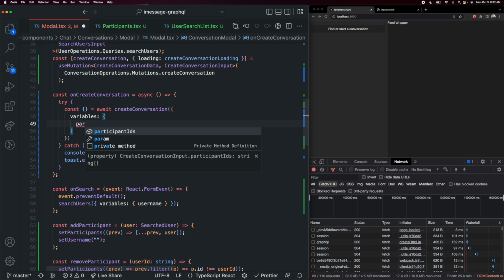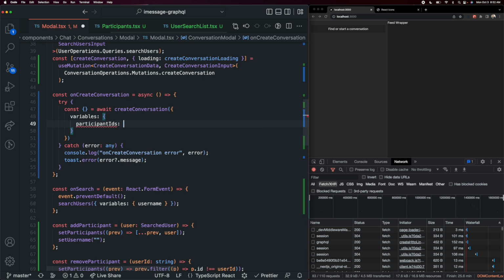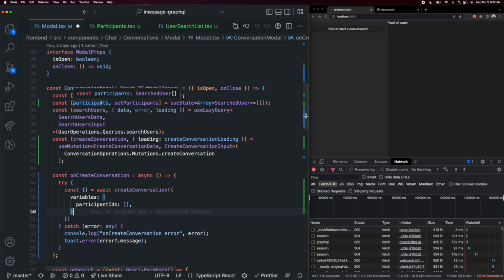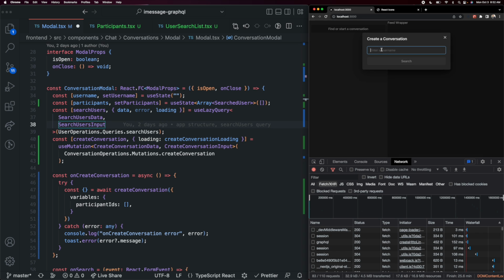Okay, so the type of our participantIds is an array of strings. And so right now I'm just going to pass an empty array because we don't actually currently have a defined array that we can pass here. So I'm just going to make it empty. So that is something we need to do. We need to create this participantIds array. Okay, so we currently have this state called participants, and I'm just going to open up the modal here and search for a user so that we actually have some visuals going on.